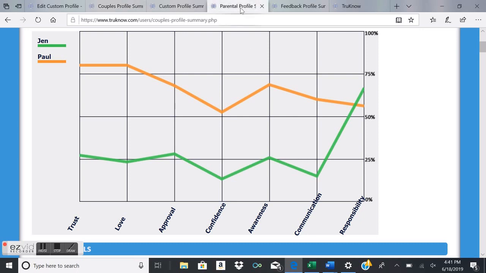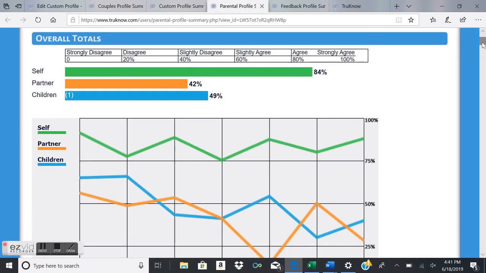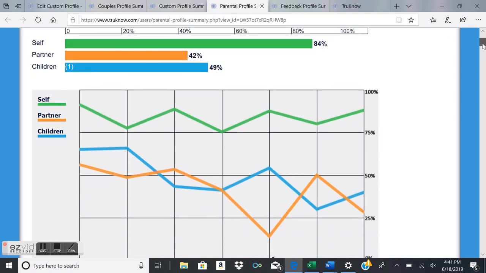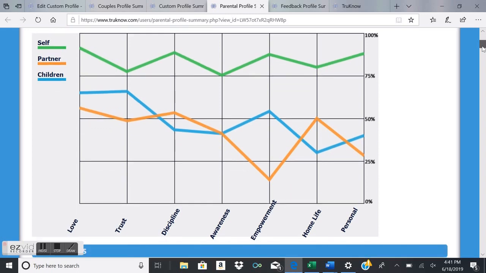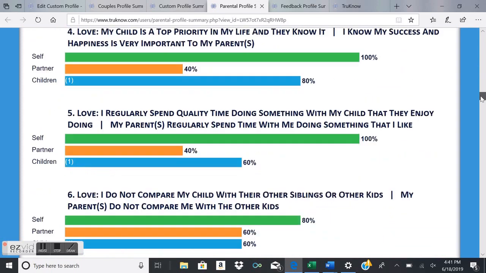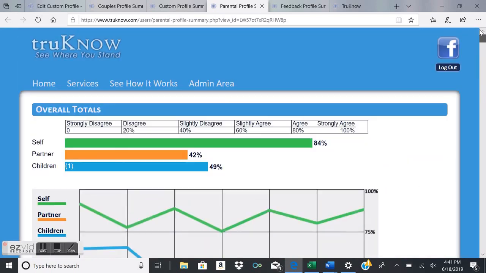Here's an example of a parent profile. You have dad in green, mom in orange, and the child, there can be multiple, but in this case there's only one, in blue. If the question, for example, is, my child knows I love them, dad would answer that, mom would answer that, and then the child would answer, I know my parents love me. So that there's less assumption and more visual with each important area that is being measured. You can see the overall totals, the written portions, and then question by question.